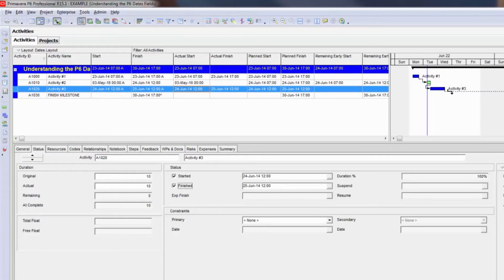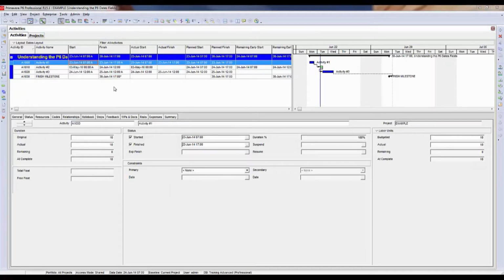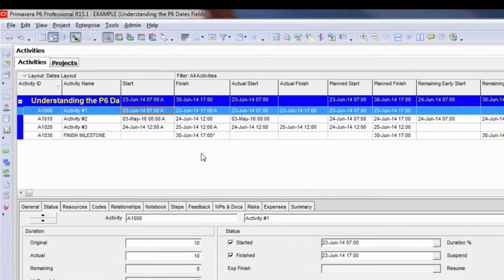It means that I need to back those dates up to be to the left of the data date and give a more accurate representation of when the activity was completed. I mentioned earlier that the start date field and the finish date field will reflect any actual starts or actual finishes. So in this example, I do have an actual start and actual finish on the first activity, and you'll see that the start and finish fields also reflect that.